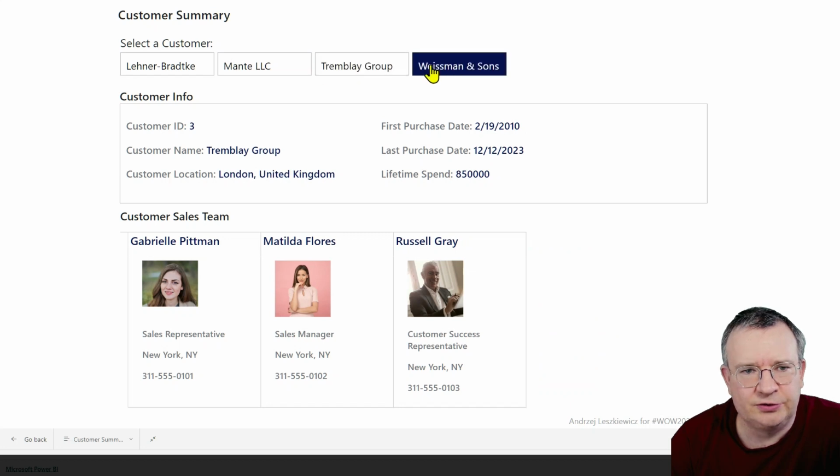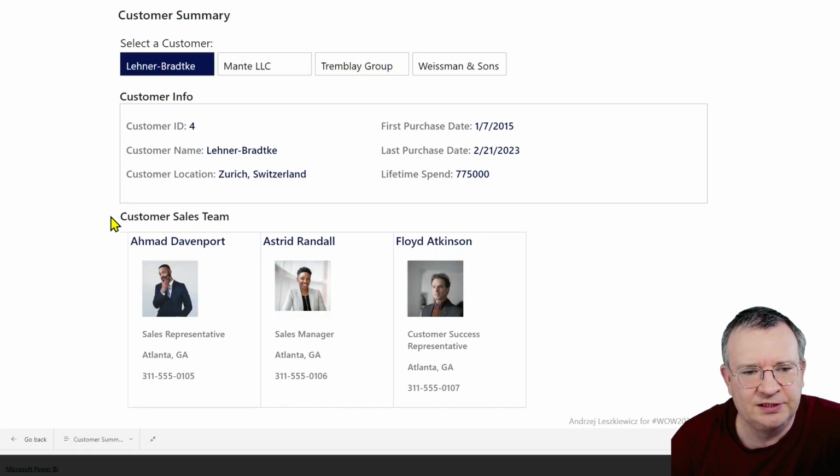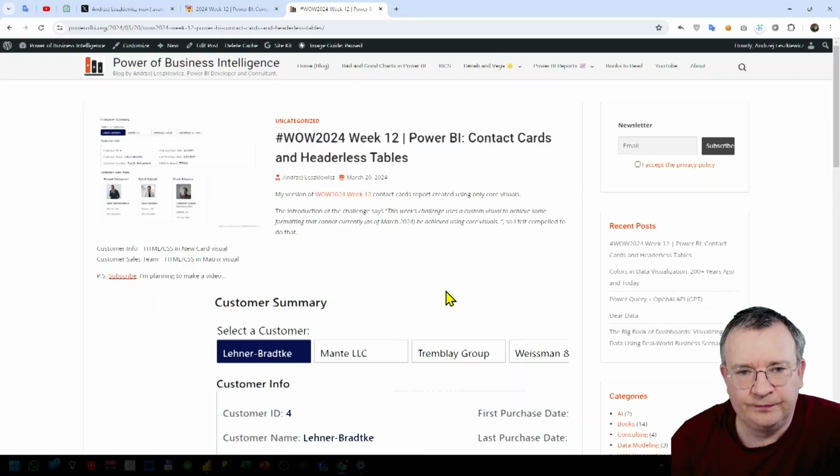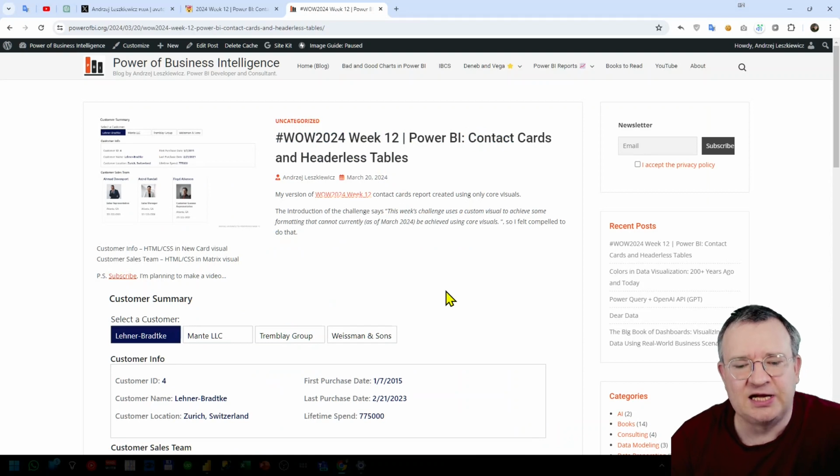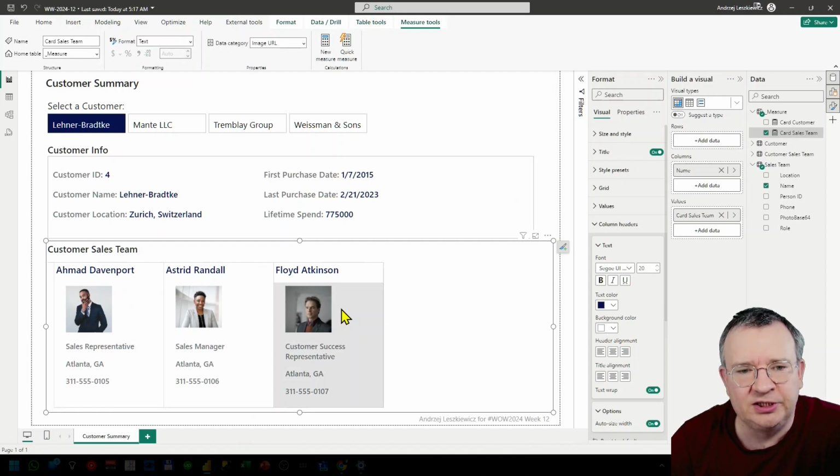We can select a customer and see the customer sales team and customer info. In my implementation, I also used HTML and CSS to format the card, but the customer info card is a new card core visual, and the customer sales team cards are inside of a single matrix core visual. How did I achieve this result? Let me switch to Power BI Desktop and explain in more detail.